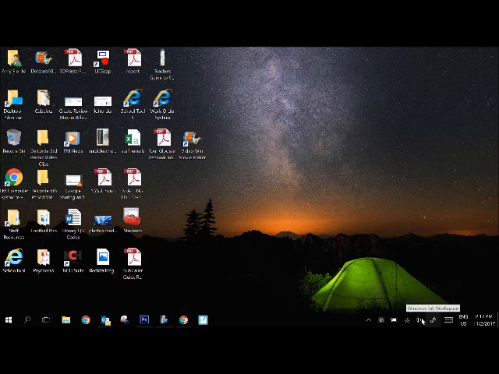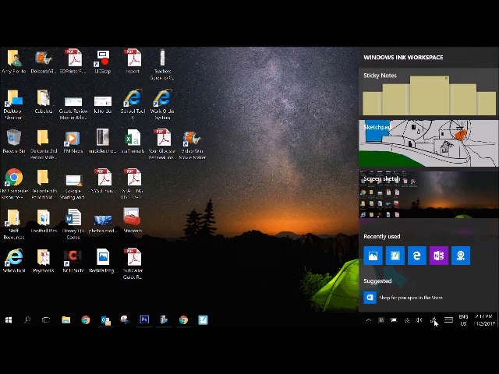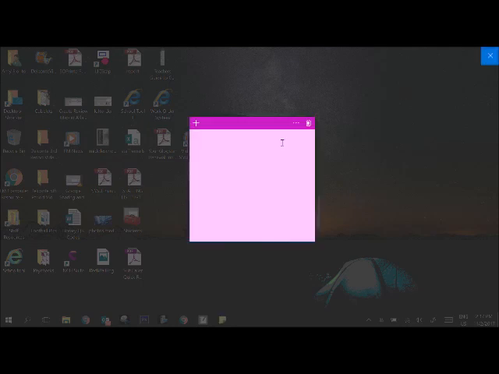This little icon right here is actually an interesting one as well. It's called the Windows Ink Workspace, and I kind of like this one. I think there are some good shortcuts here. So if I click on this, the first thing you'll see is that it has a shortcut for sticky notes. So if you're a Post-it note user, you can create digital Post-it notes here.